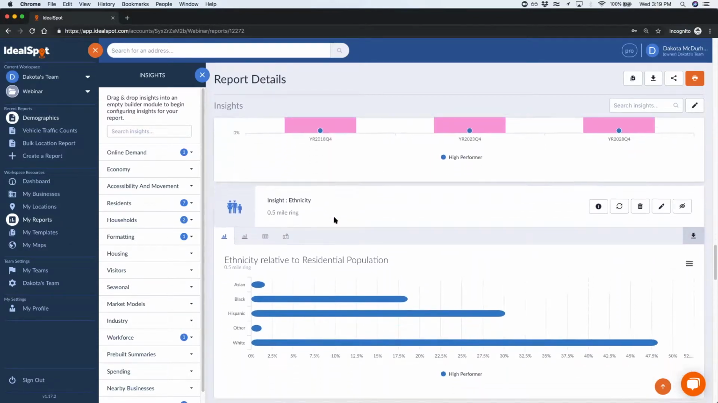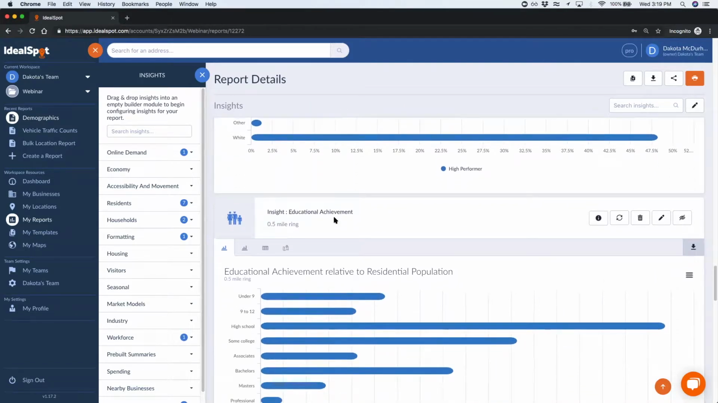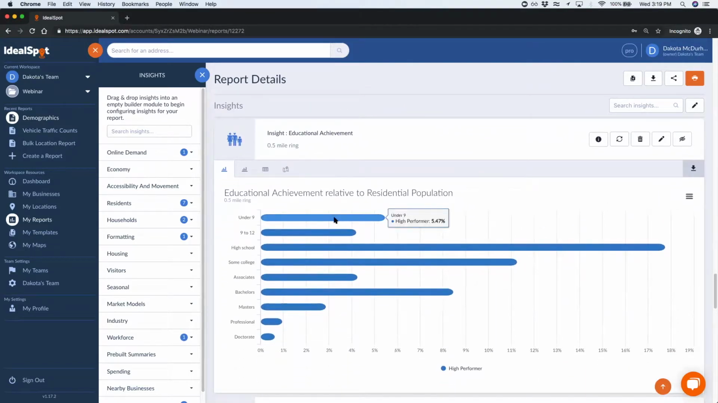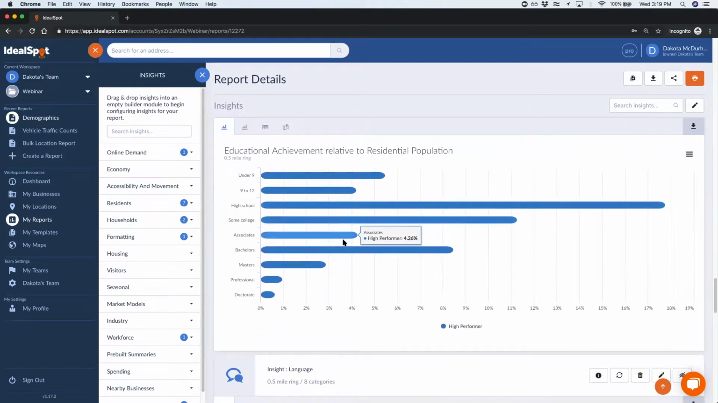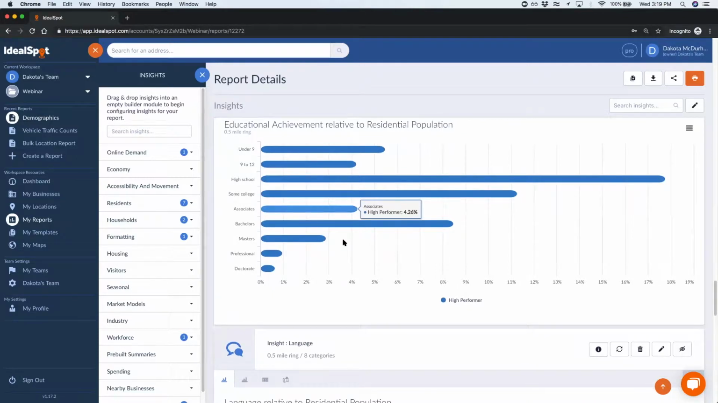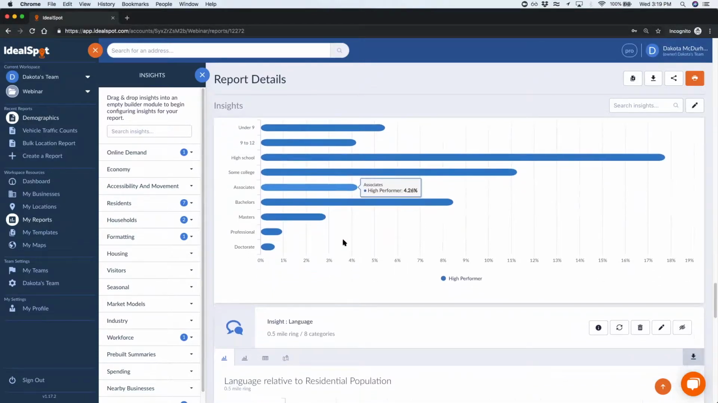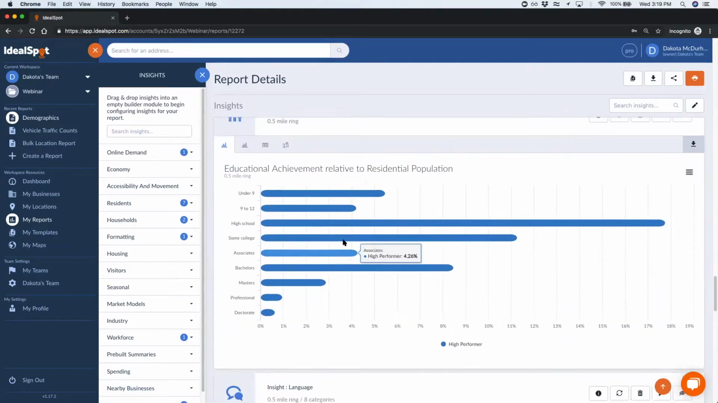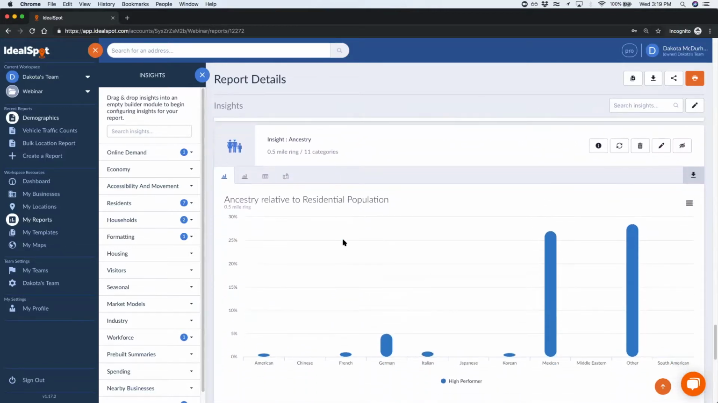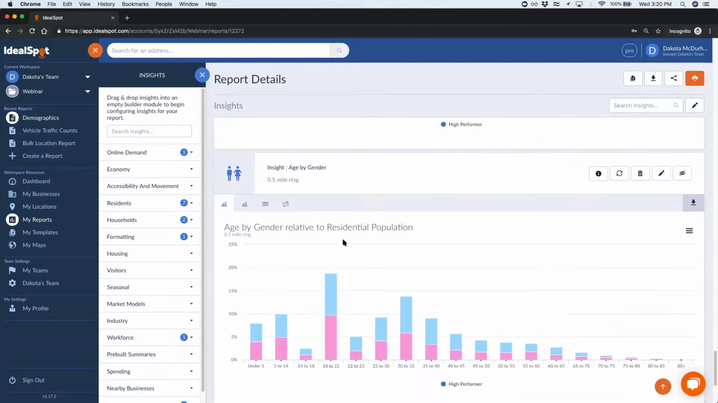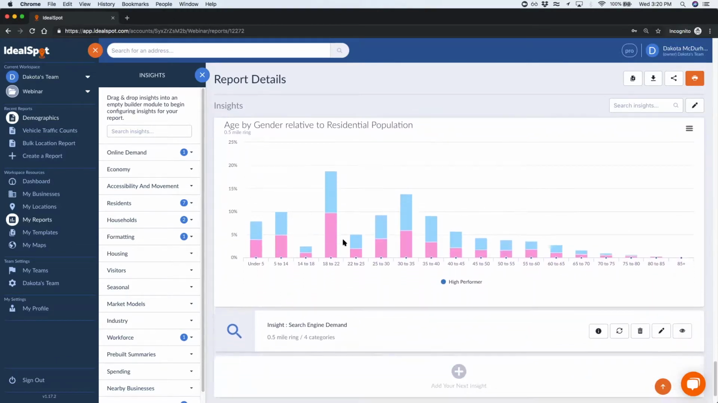We have our ethnic breakdown, our educational achievement breakdown. This is everything from students in school under 9th grade to high school students, to people whose highest level of educational achievement was high school, some college, associate's degrees, bachelor's degrees, master's, professional degrees, and doctorates. So it's a pretty well broken out educational insight. We also have language and ancestry. And then we have our age broken down by gender.